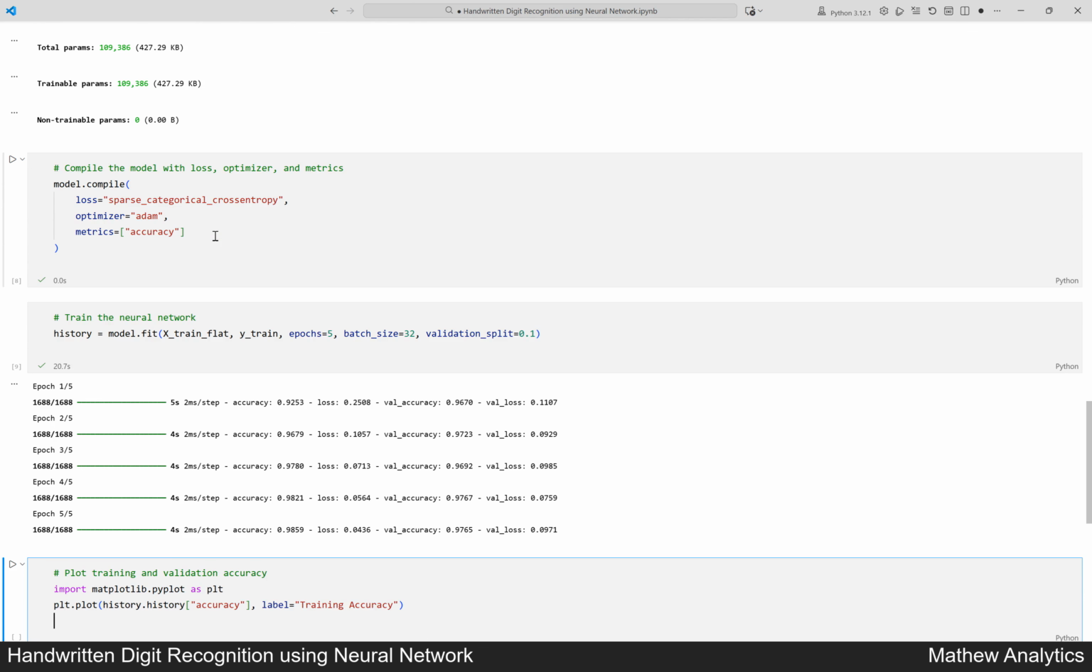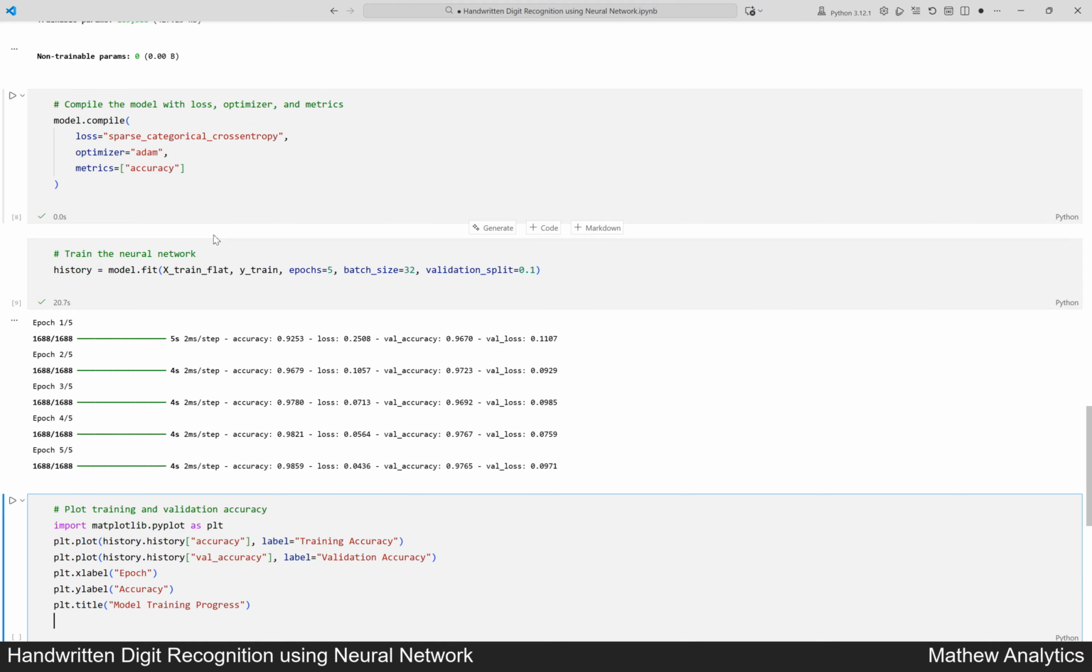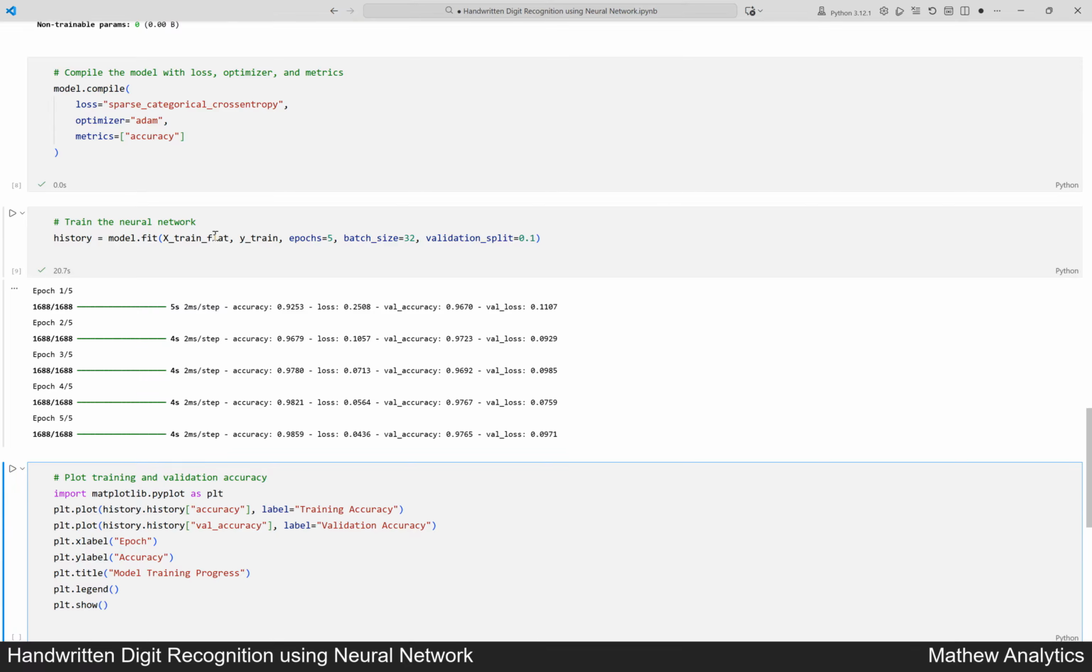We label the x-axis as epoch to indicate the training rounds. We label the y-axis as accuracy to indicate the model's performance. We add a title to the plot that summarizes the chart's purpose. We add a legend so we can distinguish between training and validation lines. We display the plot so that it appears on screen.